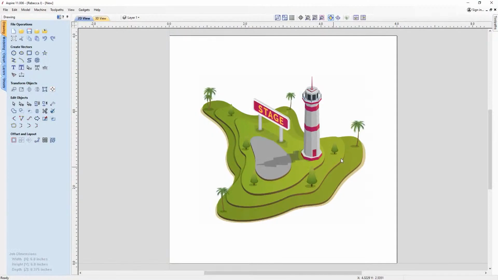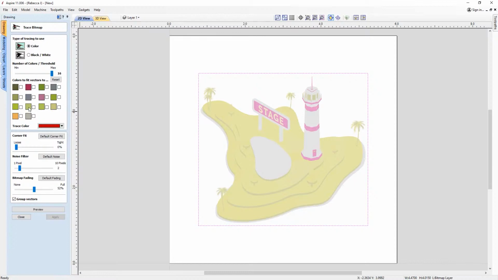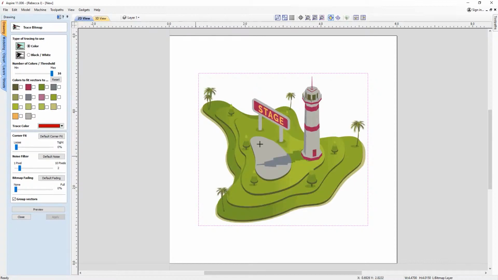Now, when you're tracing your bitmaps, you can actually choose the colours to trace directly from the bitmap itself. So with your bitmap selected, if you go over into the tool, Trace Bitmap, and click on that, it'll open up the Trace Bitmap tool. Here, if we just reduce the fade of our bitmap so we can better see our image.